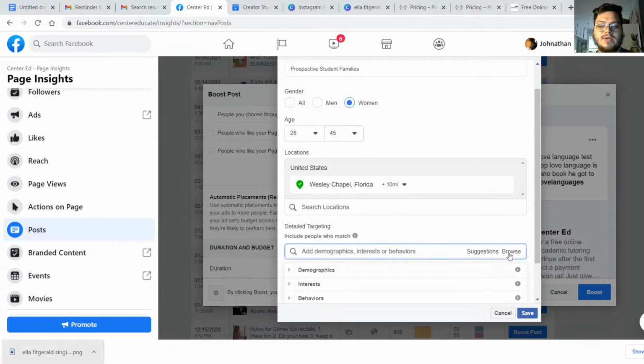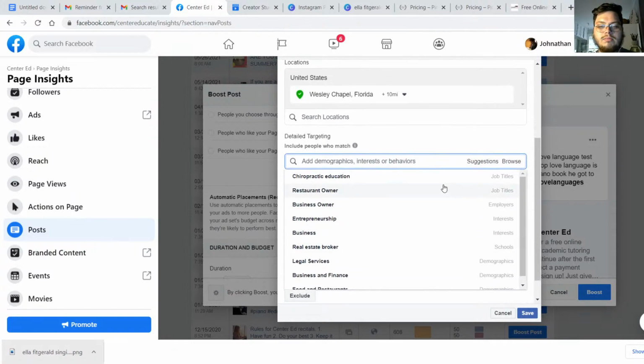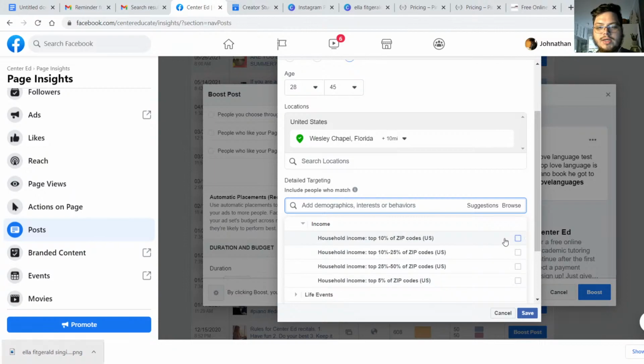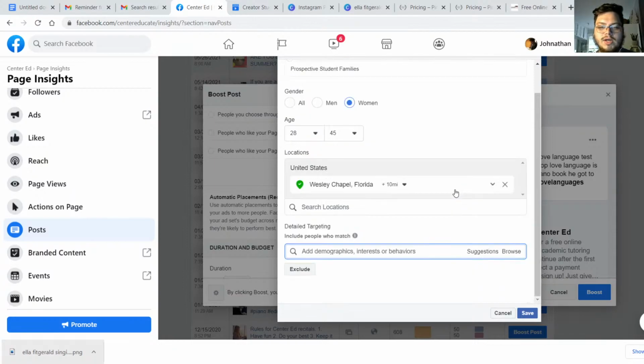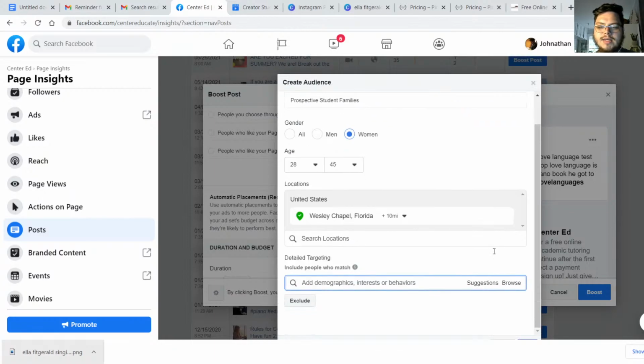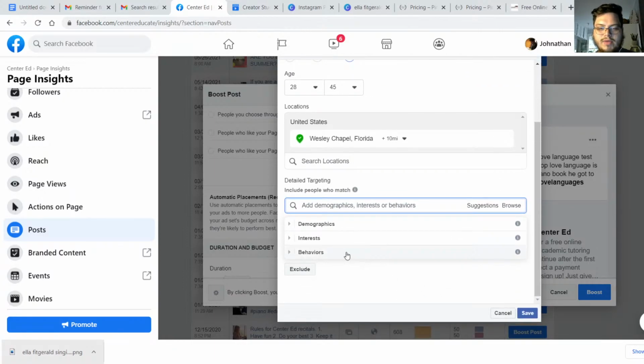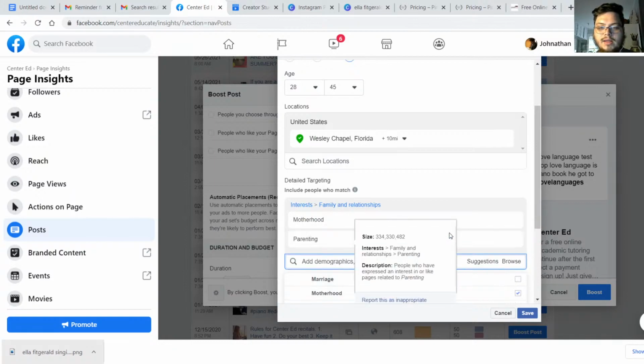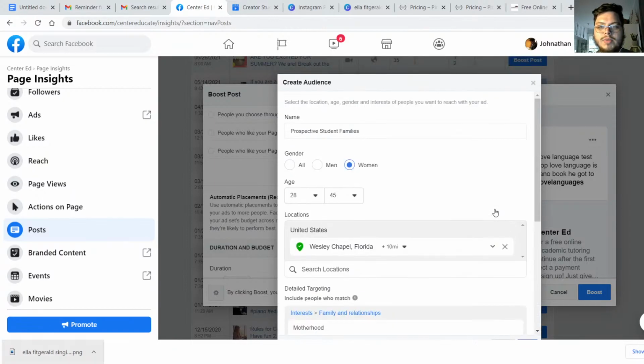And then I can add demographics. So I can browse, I can look at suggestions, and you can see all sorts of different things from different targeting that I've done. You can browse financials. So if your demographic is in a certain per capita income, then that's what you're going to want to target them based off of. So you have to know what your targeting is, and then you can choose these things. Facebook will tell you everything. So like interests, family relationships, family, and we can just add family and motherhood and parenting, and that would be a great help to my demographic.